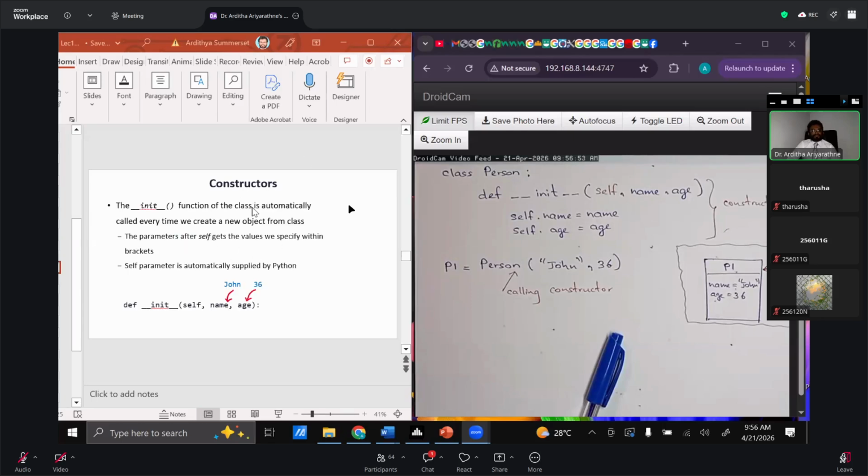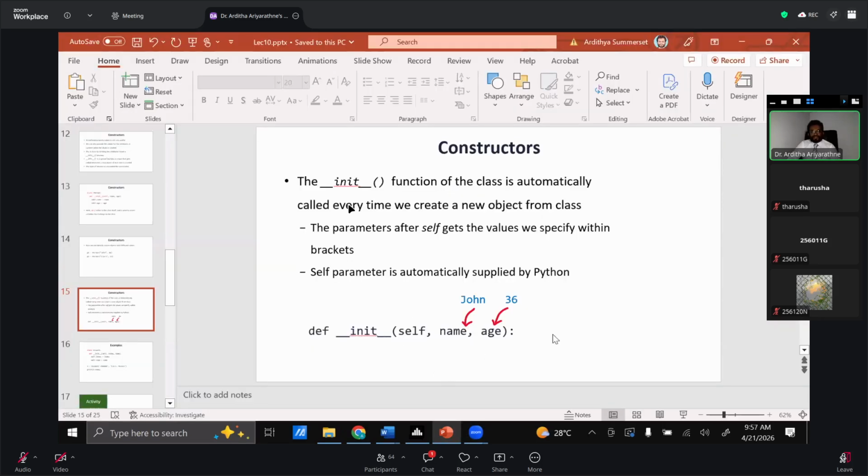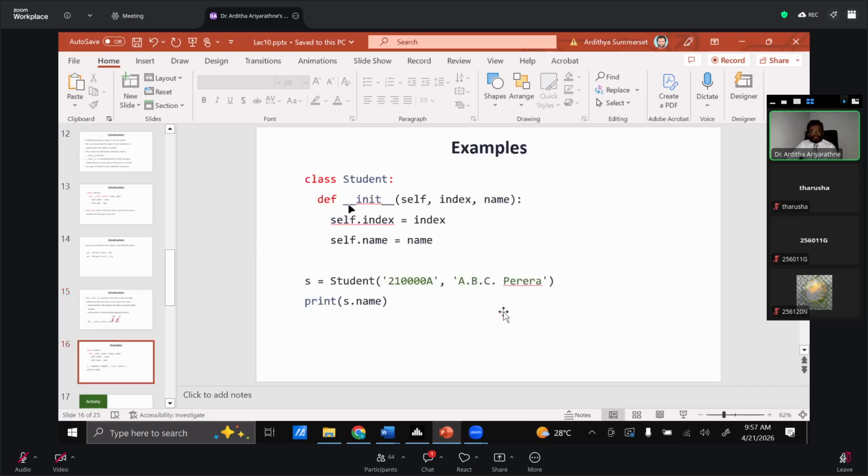Now, what I explained a few minutes ago, the same thing you can see inside the slides. Here is the initialization. Here we have assigned John, 36. It goes to this constructor and is assigned to the object. The same thing.